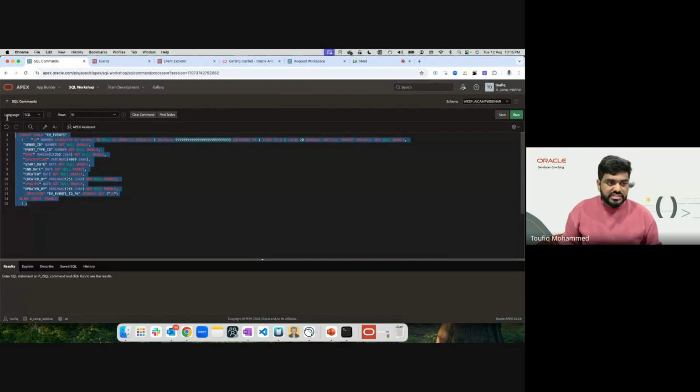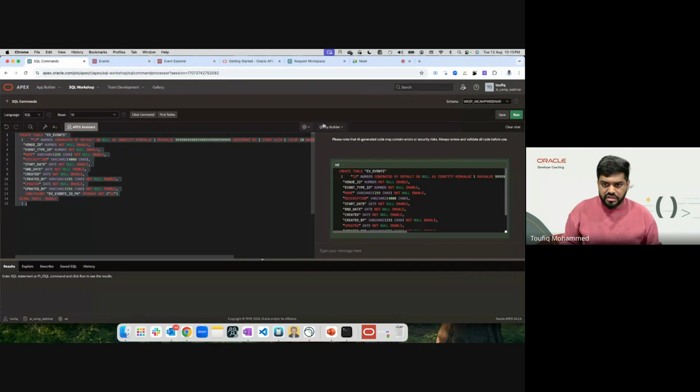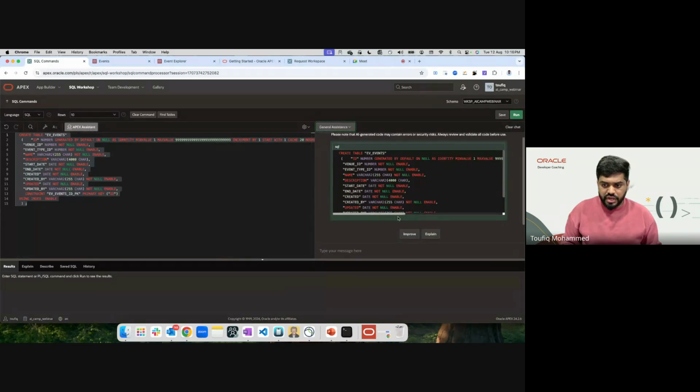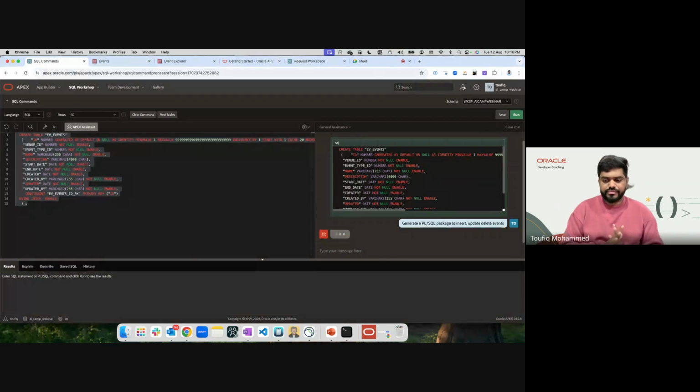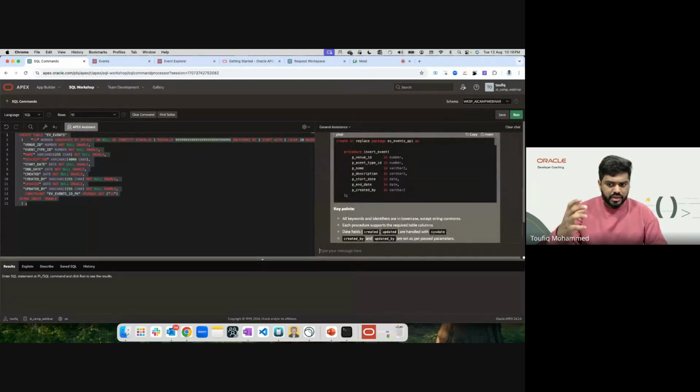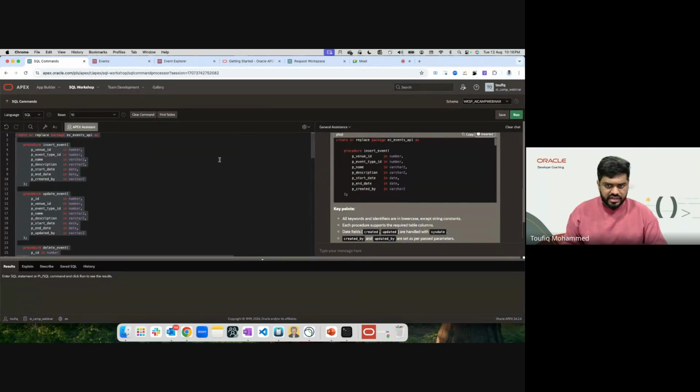So I can simply select this, open Apex Assistant, and go to general assistance mode. I can ask AI to generate a PL/SQL package to insert, update, delete events. And it comes back with an entire PL/SQL package which handles the business logic to insert, update, delete. It has a package spec. I can insert that and I can run it.